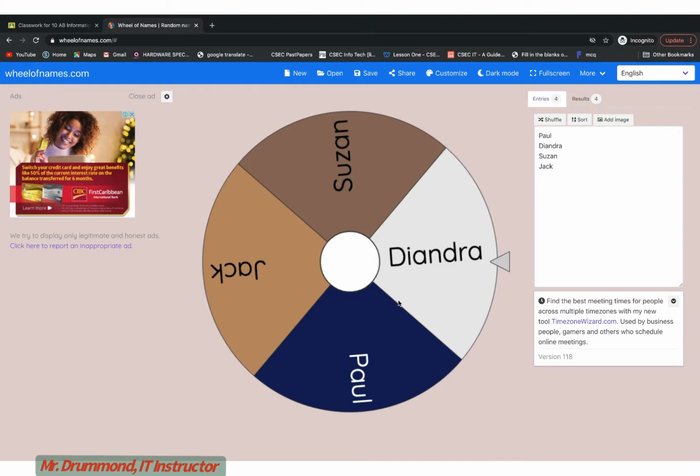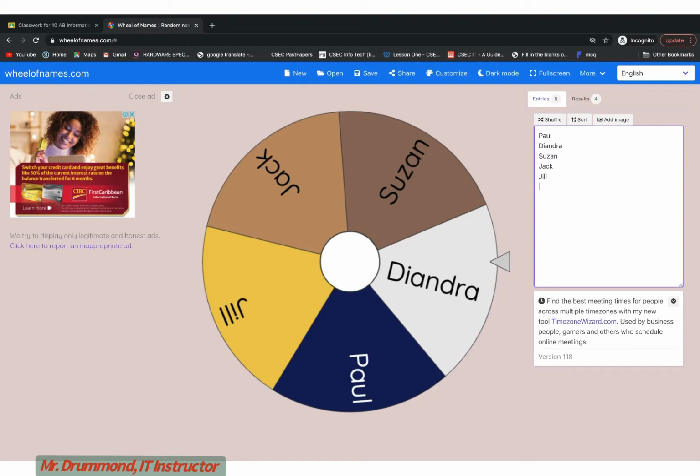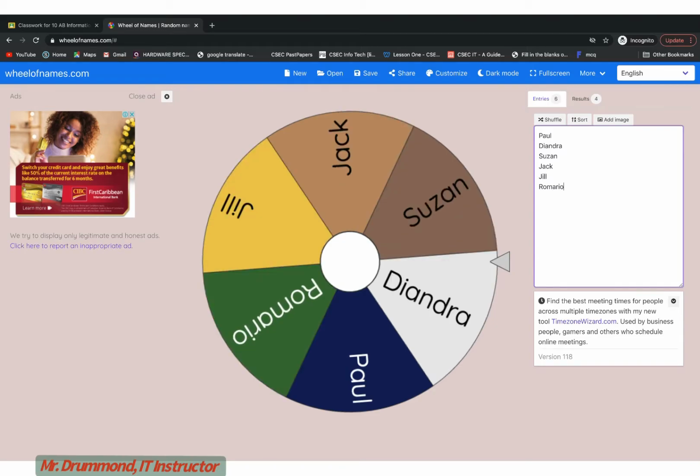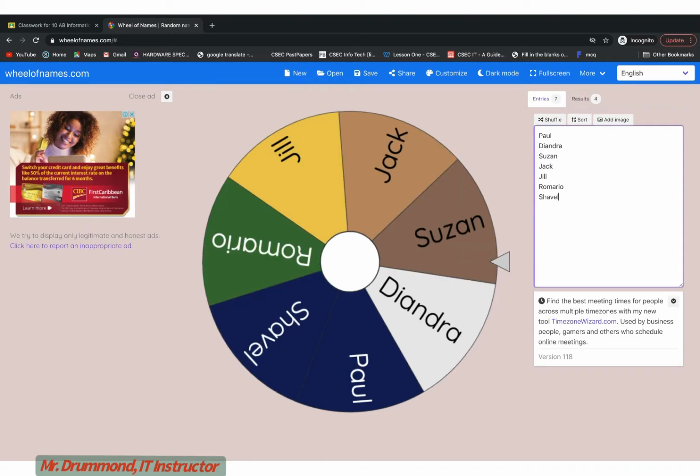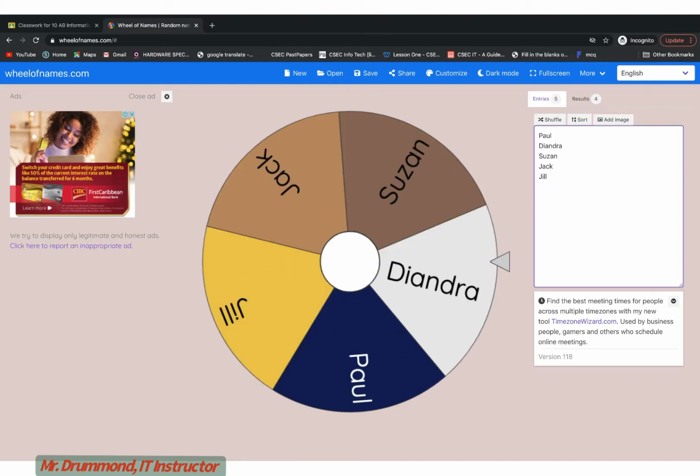In addition to that, you can also add persons to the list and remove persons from the list. So if you would like to add a couple more students to the list, all you need to do is to press enter and add the person's name. And there you go. If you'd like to remove, all you need to do is to backspace to delete. Good.